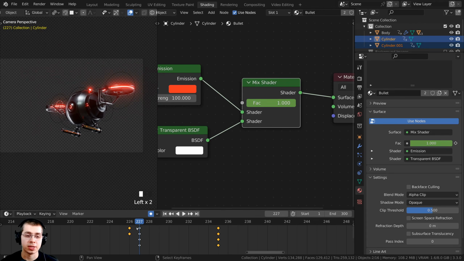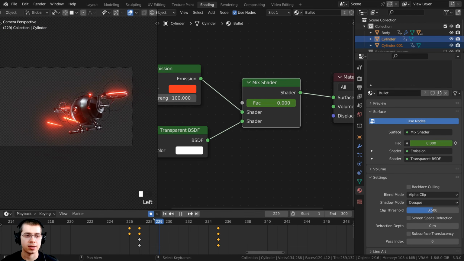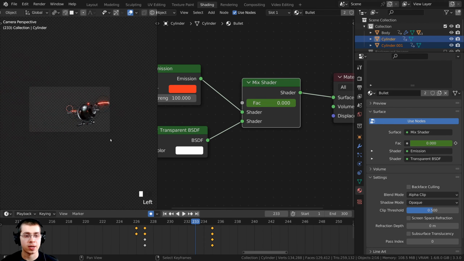So I now want the bolts to be visible one frame after. So at frame 227, I'm going to turn the factor to 0, and then because we have the auto key on, it's automatically going to add a keyframe. So I can now scrub through the timeline and I can see the bolts there, so the bolts are shooting out of the gun. And then I want to add another keyframe right about here when the bolts are kind of out of the camera view.